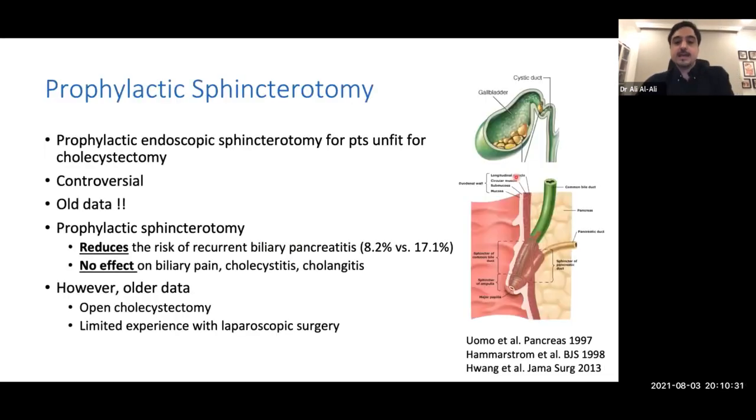Now, one of the important questions is the role of prophylactic sphincterotomy in patients who are unfit for cholecystectomy. And I have to tell you, this is a very controversial area based mostly on very old data from the 80s and the 90s. The idea is you have patients who have multiple gallbladder stones and they're not fit to go for surgery.